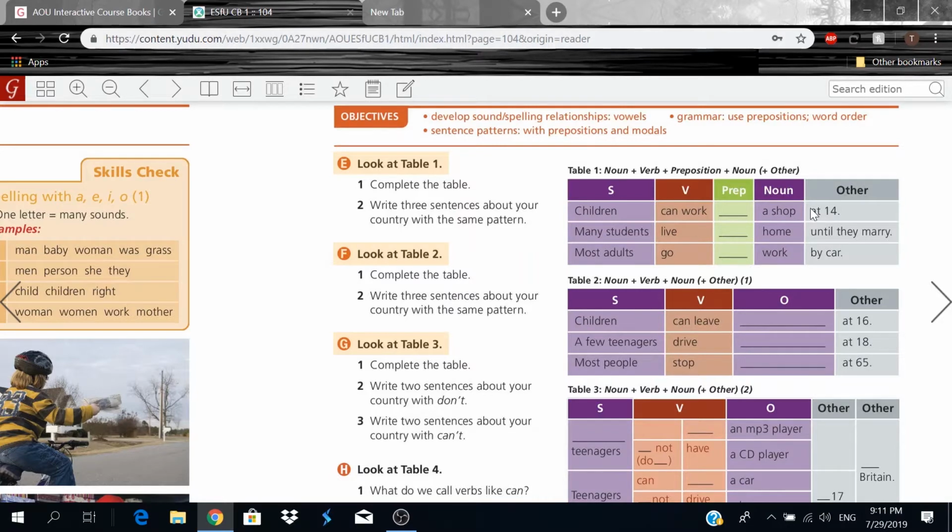So exercise E, look at table 1, complete the table. So we have children can work, and he wants us to add a preposition. So children can work dash a shop at 14. And you guys remember, where do we use in? We use in with a country or period of time, but it doesn't stop there. So depending on the noun, I could add in here, right? So children can work in a shop at 14.